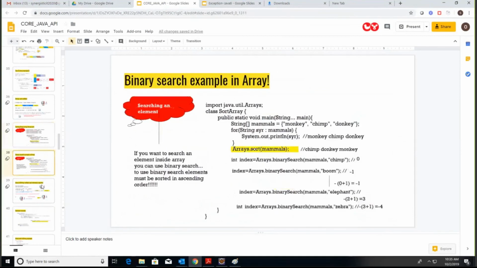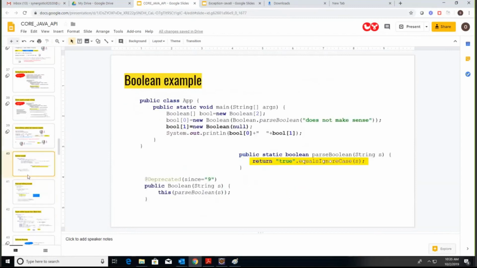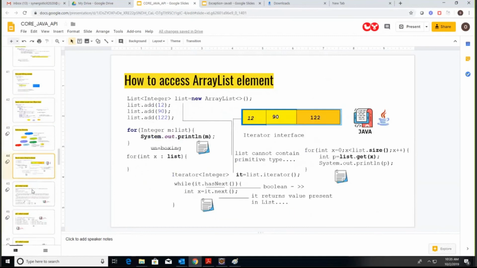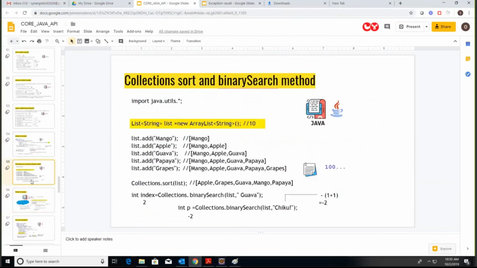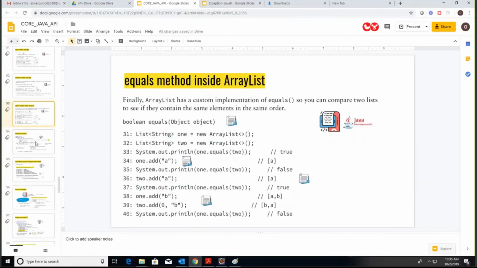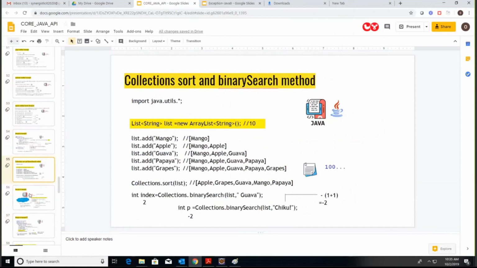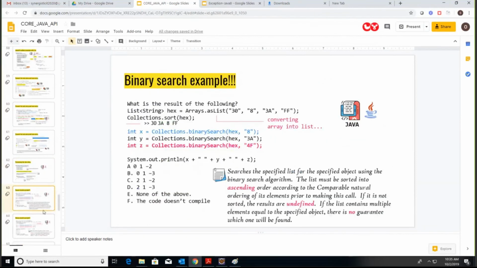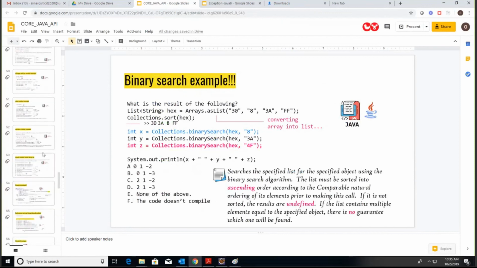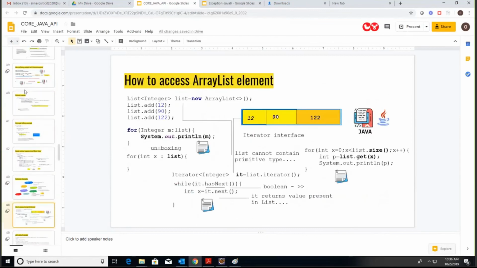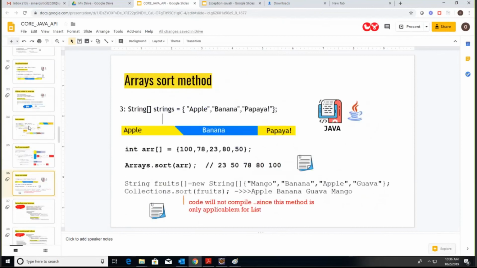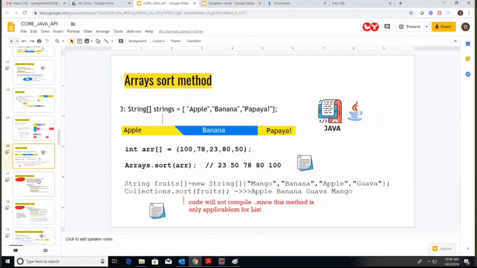There is another method that is called binary search. So this is interesting. This is last for today. Others we'll see next session. You need to know how binary search works. This is the binary search regarding array. Where is my binary search?